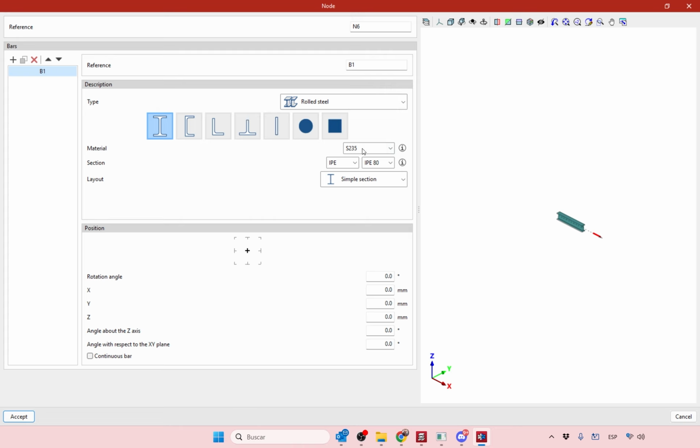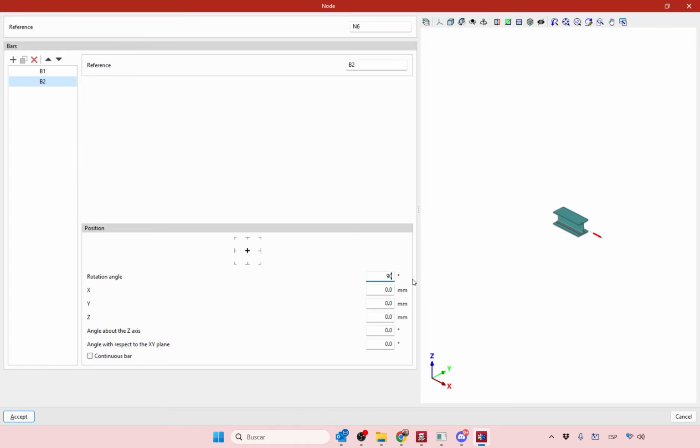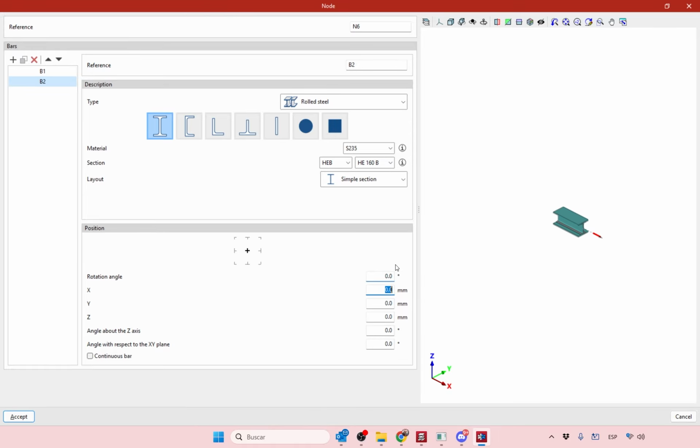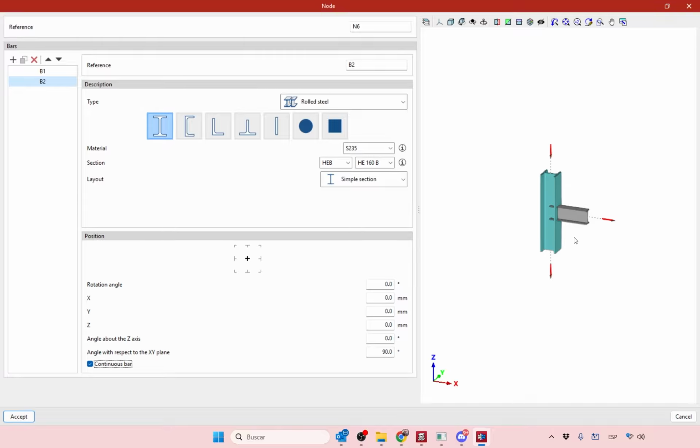Let's imagine we have rolled steel IPE 140 for the beam, and let's create a column that's going to be, in this case, an AJB 200, for example. No, too big. 160 maybe. Let's change the rotation here. It's going to be the ZX actually. No, again, I'm wrong. It's going to be this one. Yes, this one. Okay, and it's going to be a continuous bar, something like this.